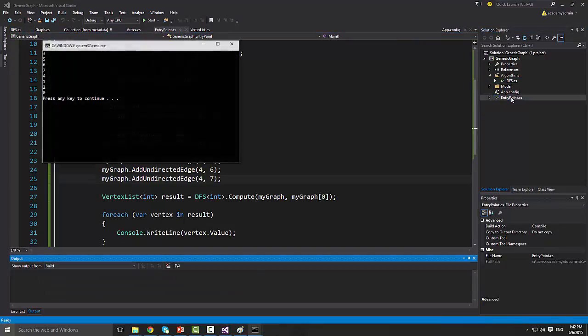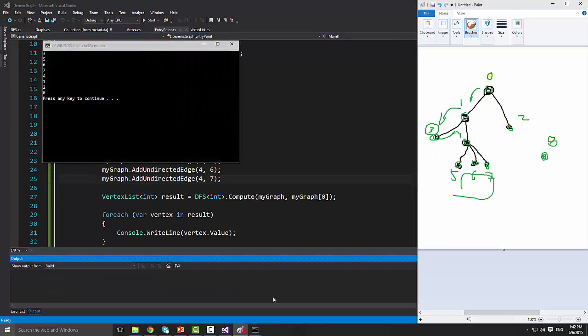So if we just do that, if we print that, it works, and we start with 3. So the first one is 3, then we have 5, 6, 7, then we have the 4, the 1, then 2, and then 0. And now this is in the correct order.